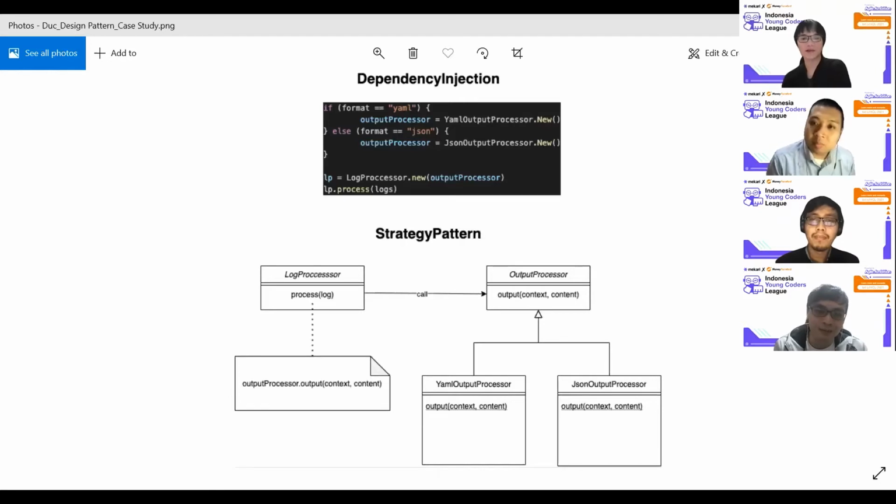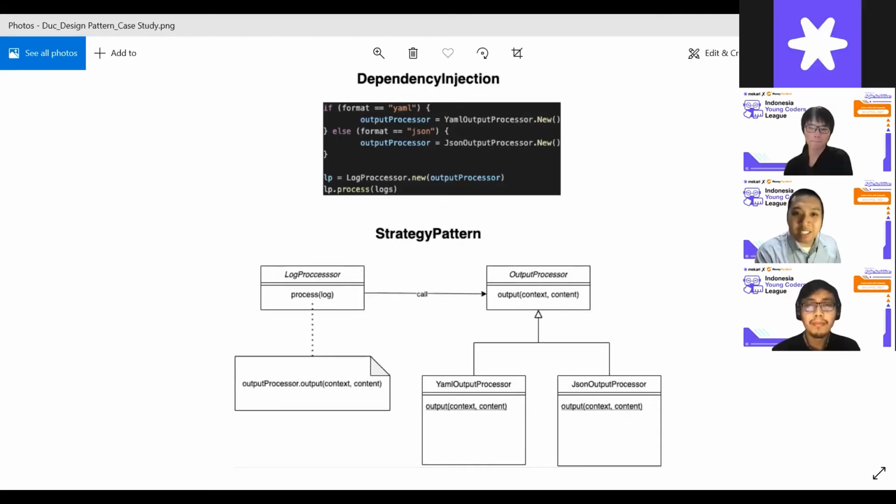Okay. So, well, I'm the moderator, but I think I understand this. Basically, what Duke is creating here is a log processor that can accept an output processor of any format, right? The dependency injection is injecting the dependency of the output processor into the log processor itself. Am I right, Duke? Yeah. It's a very simple example of dependency injection, actually.